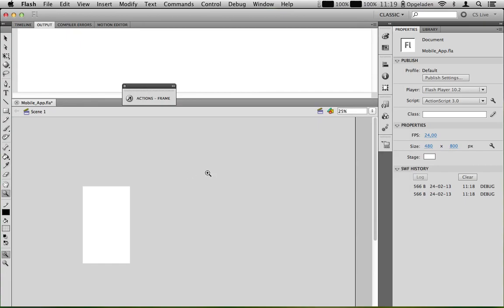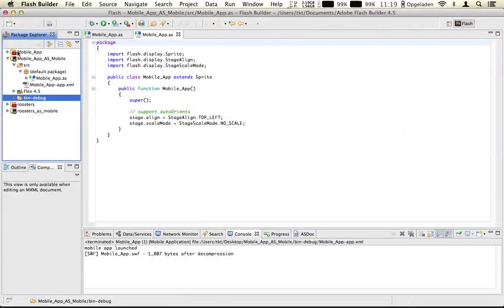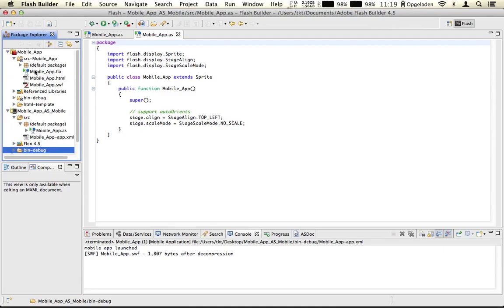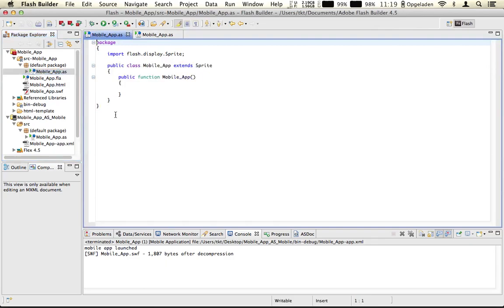So now we've set most of the settings in here. The only thing that I need to change is I have to connect the class that was just created by Flashbuilder. Remember that I said we had to do something with that class. Well, if you look in the default package, it's called mobile app.as. And it's this class that you can see right here. It has nothing in it yet, but I have to connect this class to my Flash file.